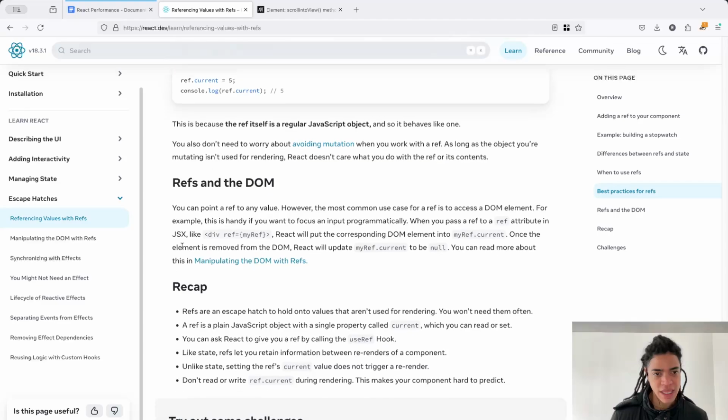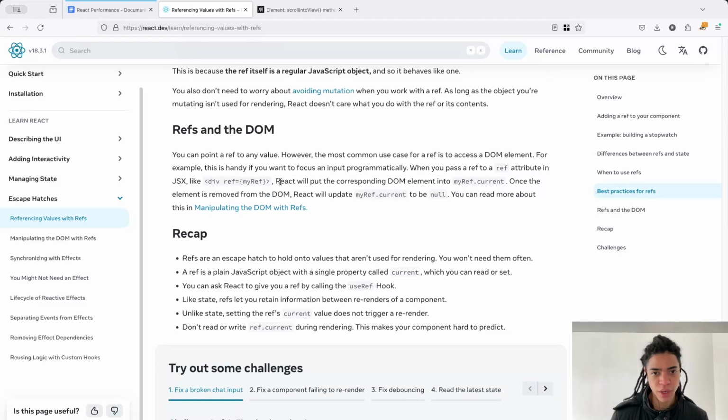Ref and the DOM. You can point a ref to any value. However, the most common use case for a ref is to access the DOM and to handle timeouts. For an element, this is handy if you want to focus an input programmatically. When you pass a ref to the ref attribute in JSX, React will put the corresponding DOM element into myRef.current. Once the element is removed from the DOM, React will update myRef.current to be null.